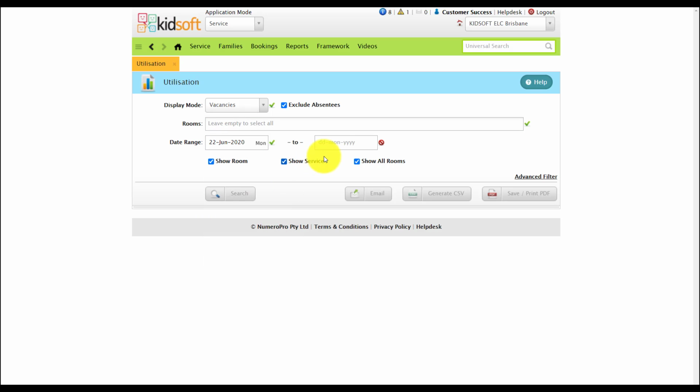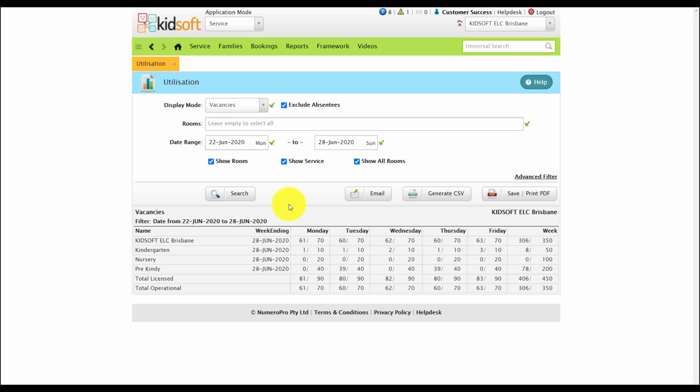Generate your date range and click search. It's going to show your overall vacancies or utilisation and your total licensed versus operational numbers.